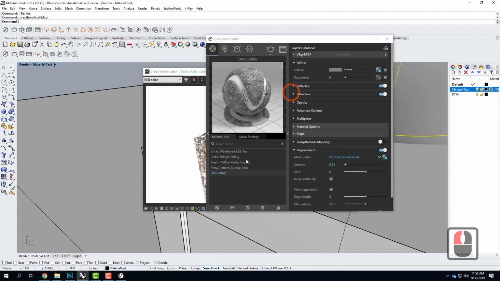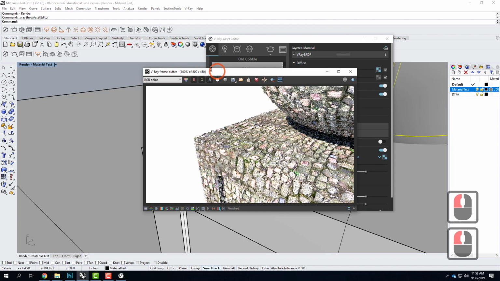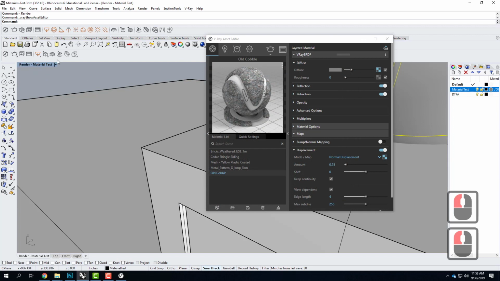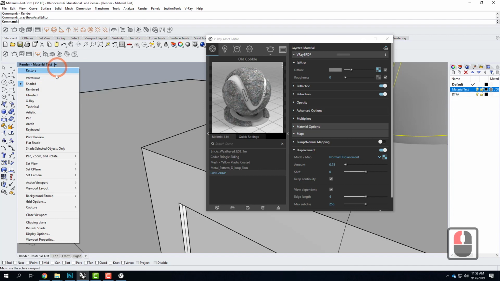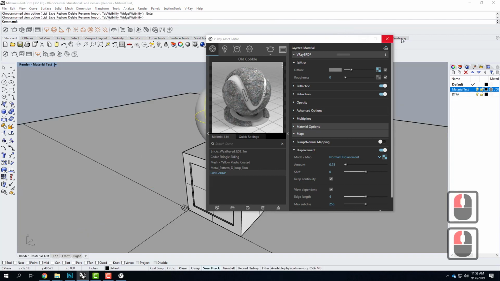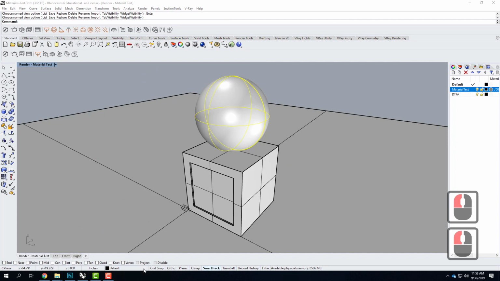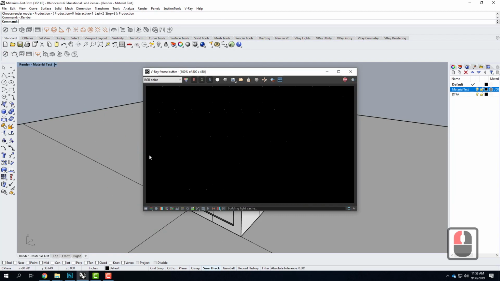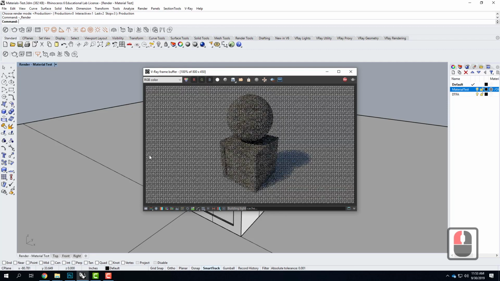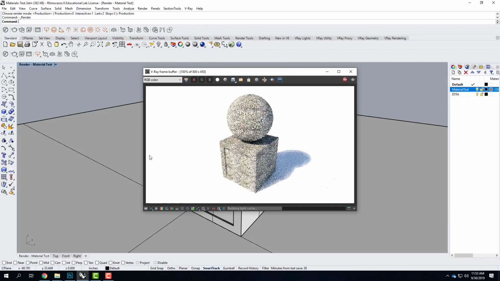The next thing that I want to do is a full-size test render of this piece to make sure it turned out OK. So I'll go into my preset views. So let me click on this little triangle. I'll go to Set View, Render Material Test. It basically backs us off so that we see this in its full. And I'll go ahead and render it out. So I get a full-size sample of my render.